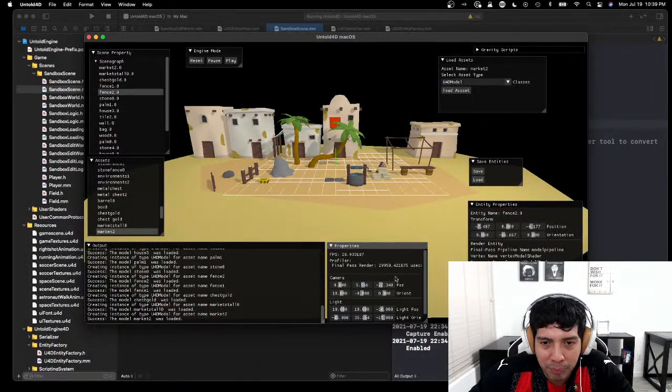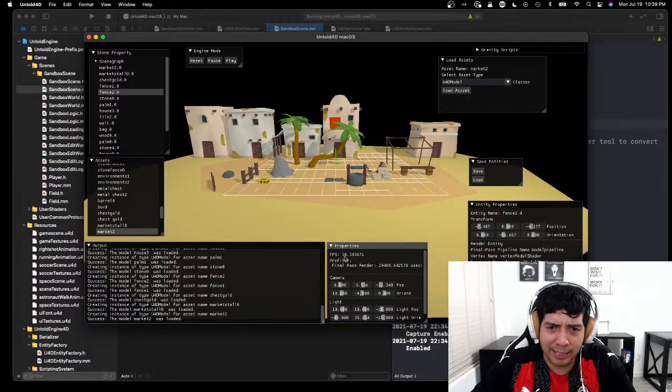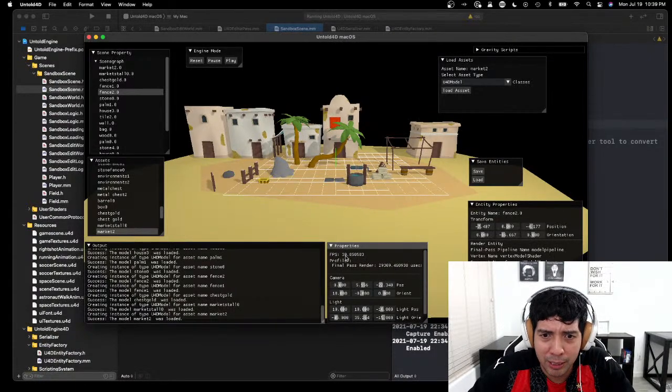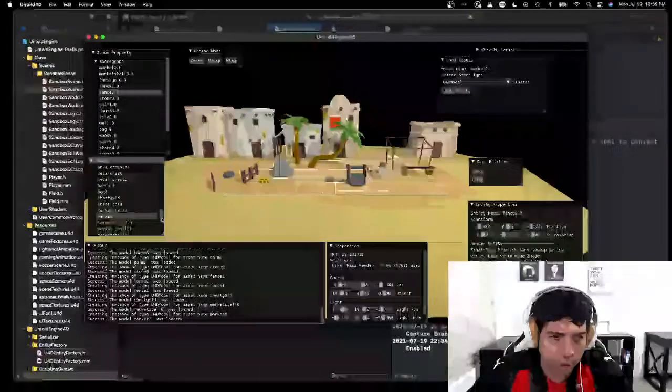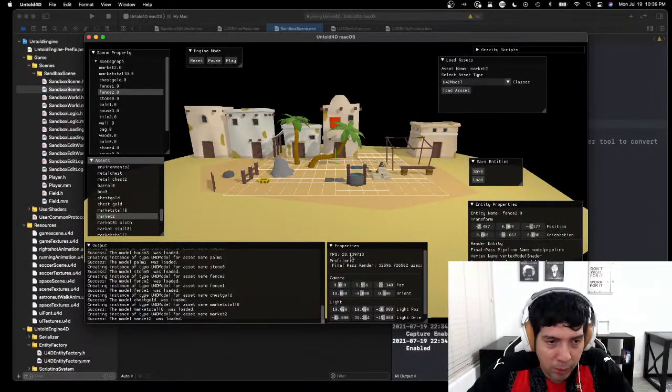I'm a little bit concerned about the FPS though. I don't like that. That's really bad. Insanely bad. I don't recall the FPS dropping for the other game scenes that I loaded.